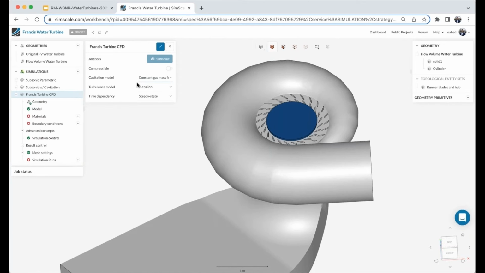So we'll be modeling the gas mass fraction or the volume fraction in different regions of the flow domain. And in this case, we'll go ahead and simulate a steady state simulation, but we can also, of course, set up a transient time-dependent simulation.